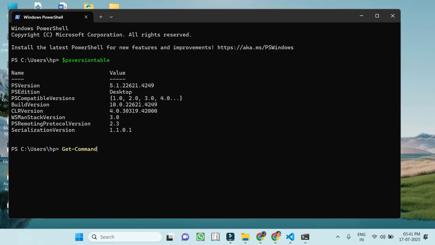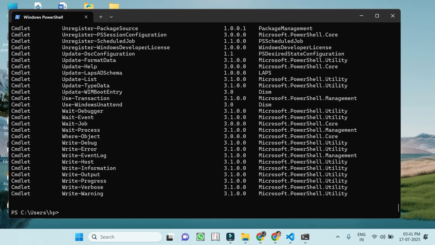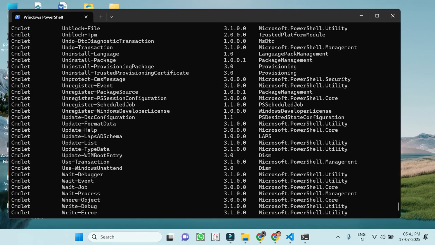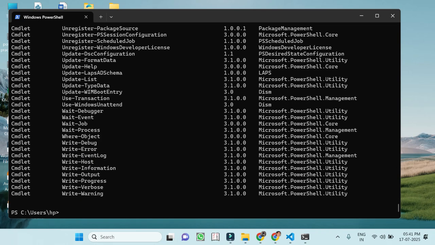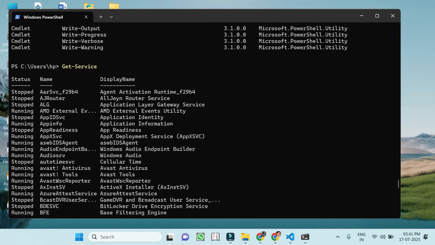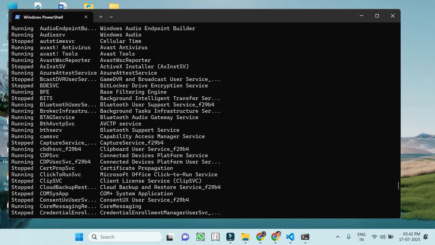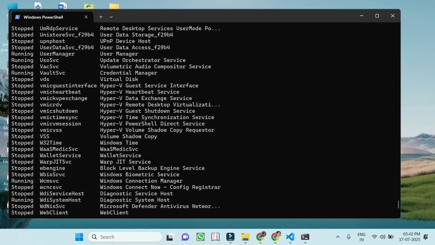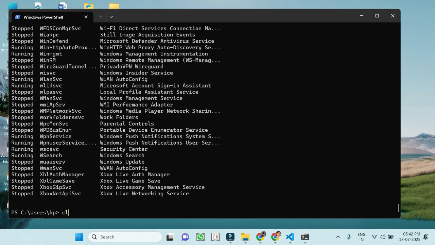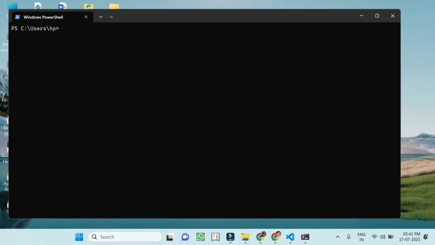So these are all commands in PowerShell. If you want to check all services, you only run one command, Get-Service. Here are all our services, with status, name, and display name. If you want to clear the screen, you type CLS. This is all clear. This is my PowerShell version.